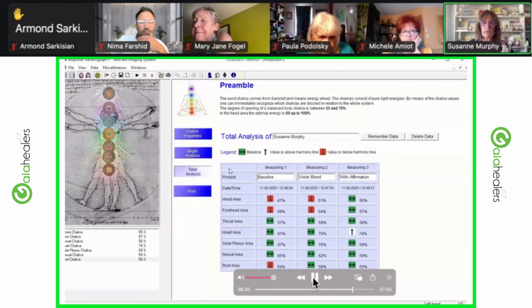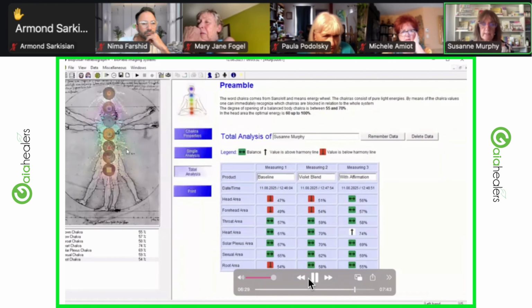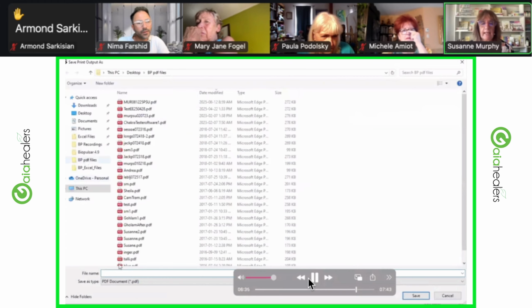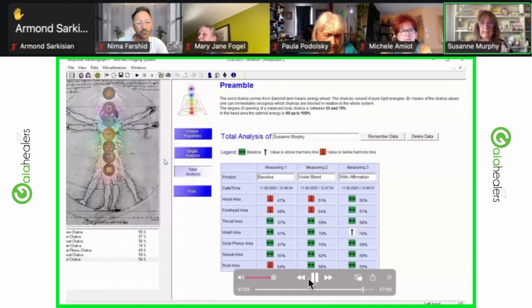Now, another feature of this chakra program is that we can also print out this information. I'm going to show you some of the printed pages afterwards. With all our readings, we want to make sure that we're recording things along the way, and that when we're sending out the PDF files, we have all the pertinent information that is necessary. We formulate the client's code name with the first 4 letters of their last name combined with the first 2 letters of their first name, and then 6 digits illustrating the date.